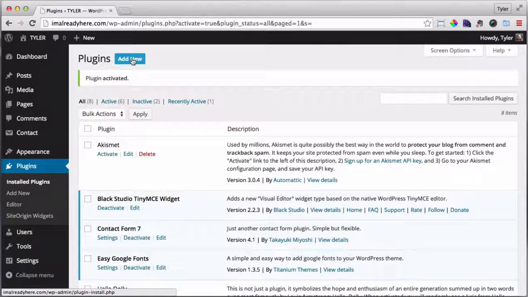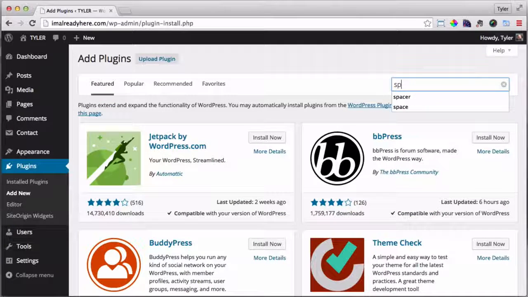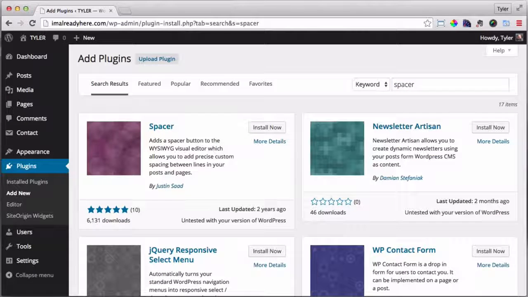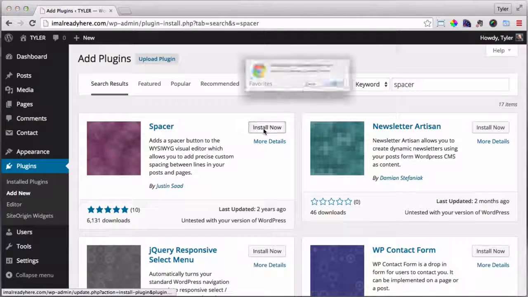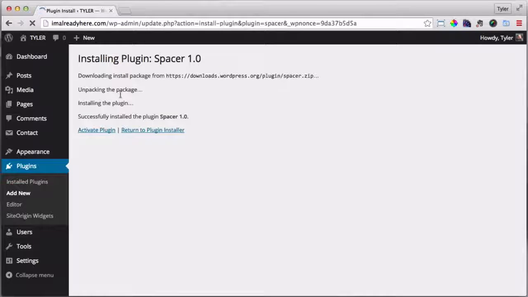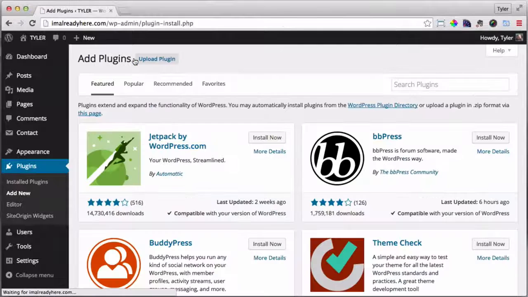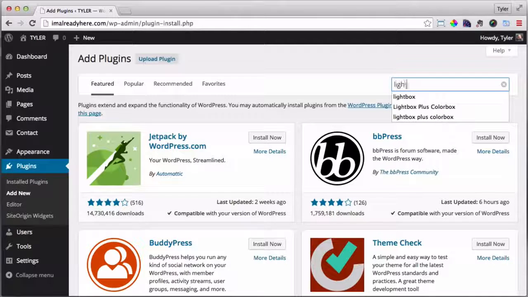All right, the next one for number 7 is called Spacer, S-P-A-C-E-R. Press Enter and press Install Now. This one allows you to control the spacing of your website better, and it'll make sense real quick. Press Activate Plugin and press Add New. And the last and final one is called Lightbox Plus Colorbox.